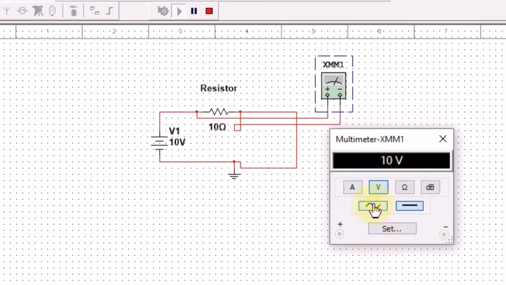Similarly, in order to check other values here, as the AC here is 0, it is now giving me 0 as well. What will happen if I press mA here? Okay, so it is giving me 0. Why is it? Because if I want to check the value of the current here, I have to connect this ammeter in series.